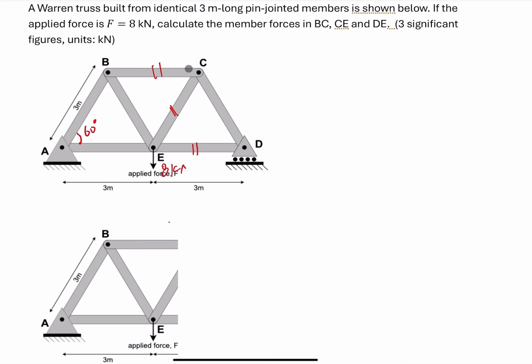8 kilonewton. Okay, so there are two methods to calculate the member force: method of joints and method of sections. We can combine these two methods in one example as well. But here I'm going to show you how to use the method of sections to calculate the member force. Because we want to know the member force in BC, CE, and DE, we had better cut the structure this way. So cut away this way, and then the structure is showing here.